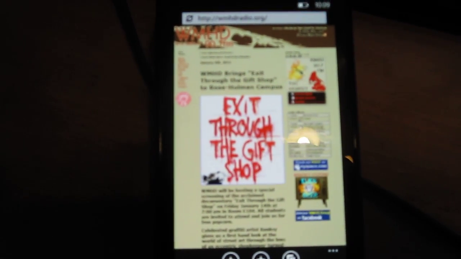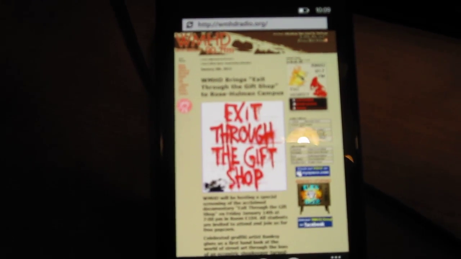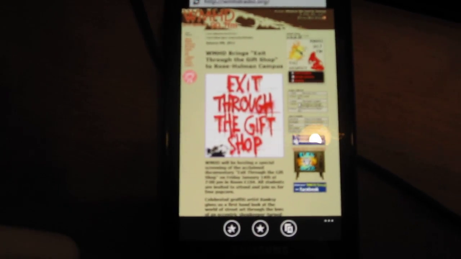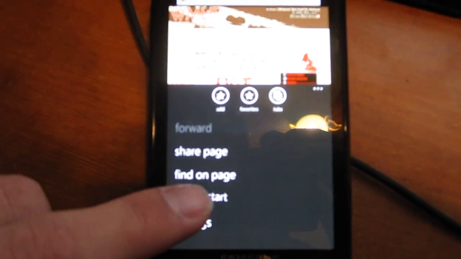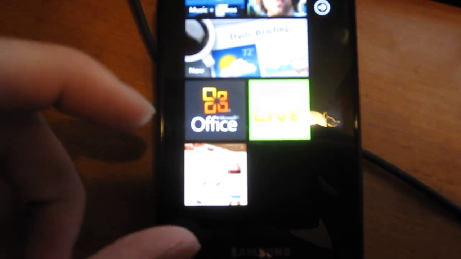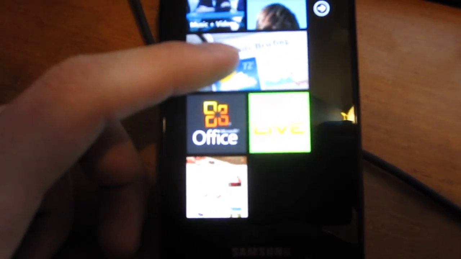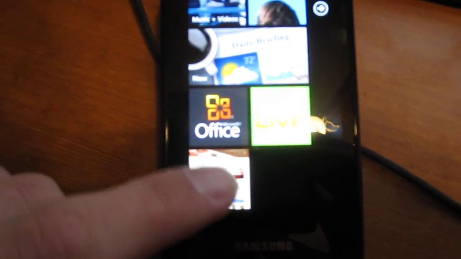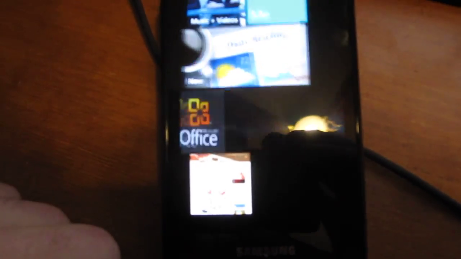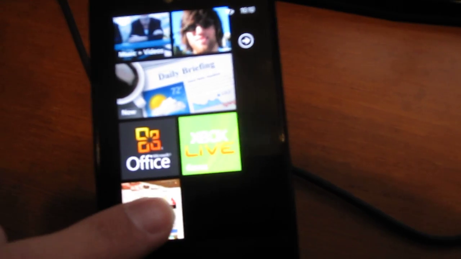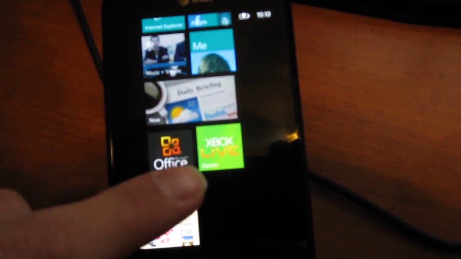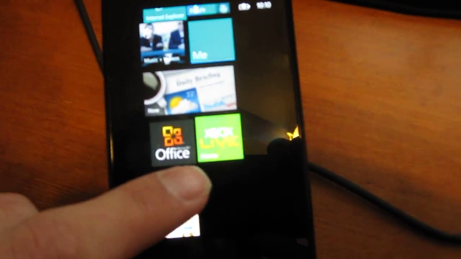The cool thing also is that if you ever want to have quick access to any particular website, you can open up this menu down here and say pin to start, and this creates a little pin on the very front page when you first start up the phone, and you can instantly get back to where you were by tapping on that pin. And of course, if you ever want to get rid of it, you just hold down on it and click the little button that makes it go away.